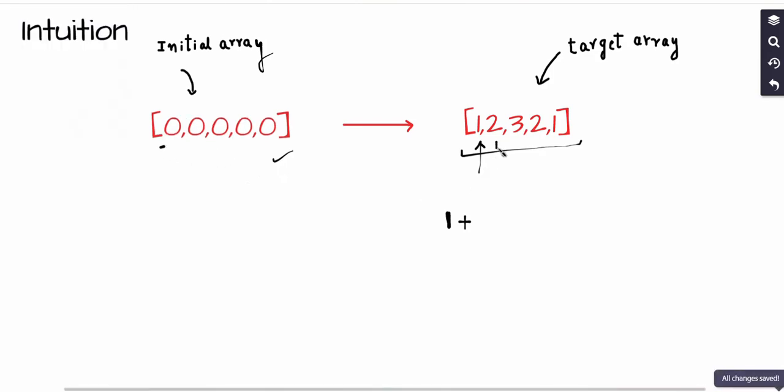Fine. Then I move to the next integer, which is 2, and I see that this 2 is greater than the previous element, which is 1, by 1. That means the difference between the second element and the first element is 1.